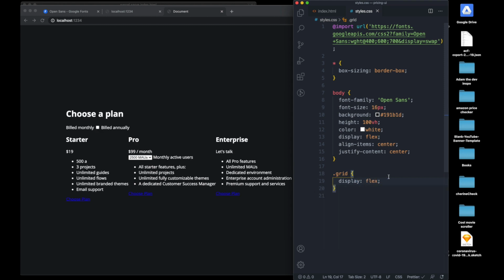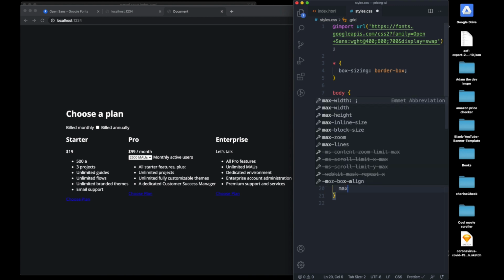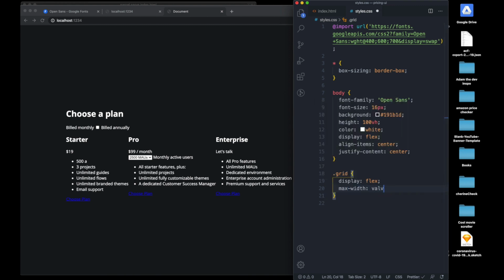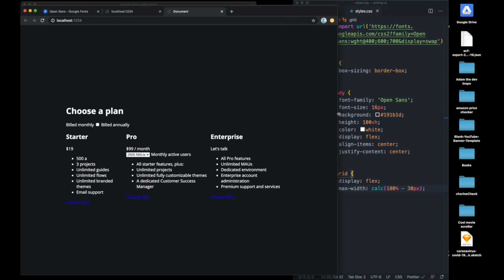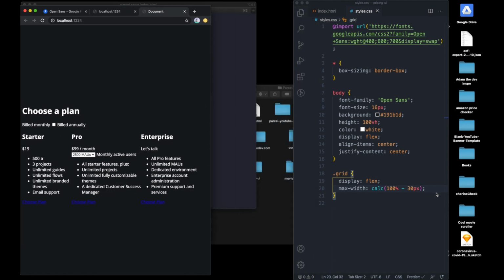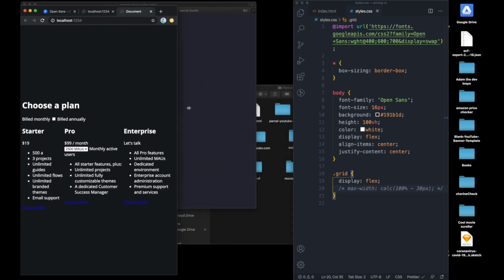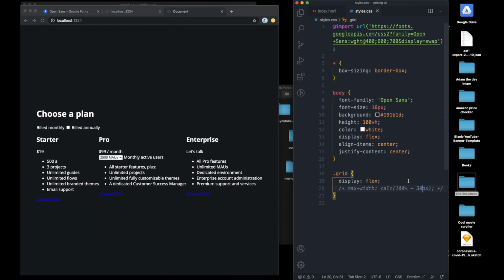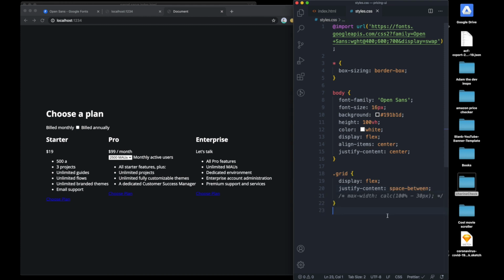I'm going to give it a max width to begin with of calc 100% minus 30 pixels. So by doing this, if we bring it down like this, it's not going to just sort of break. So if I comment it out. Well, no, actually it works, so it's fine. We can just leave that in like that, and we can do justify content, space between.